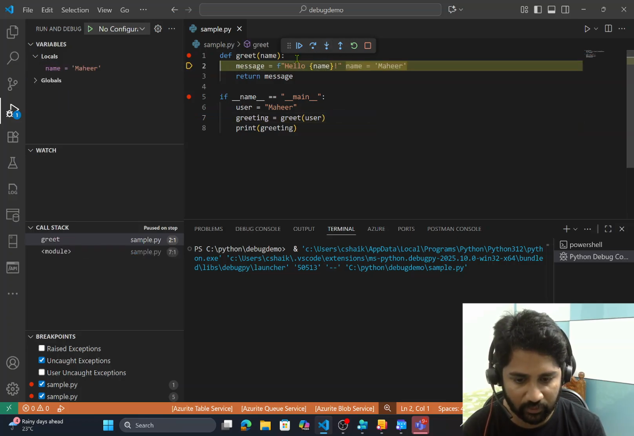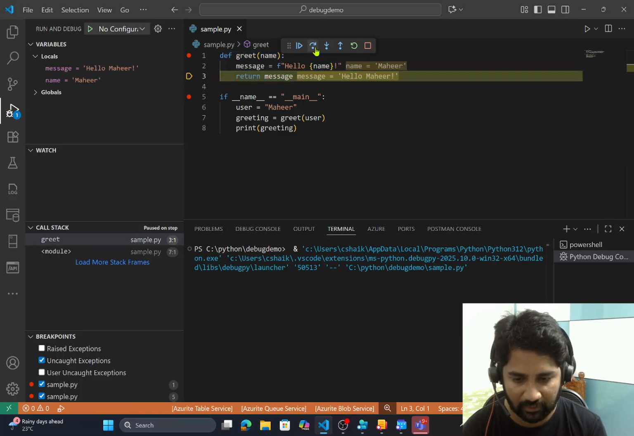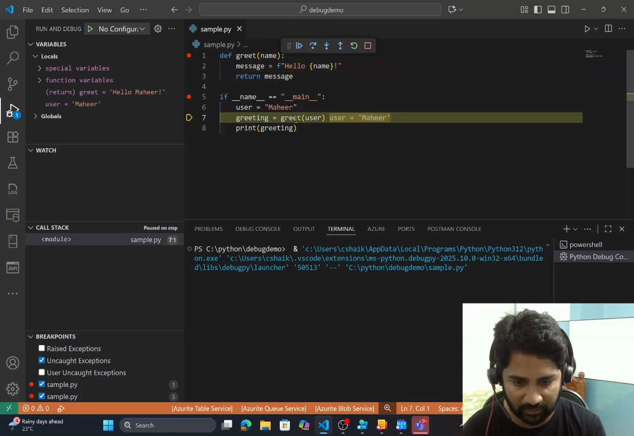When I do that, the execution goes back to the function. Whatever value I pass is name. Now this entire block becomes local to me, hence you see in the locals the name variable is there with Mahir, because my execution is there. Again F10, and the message value became hello Mahir. You can see the same thing here as well. If I press F10 again, it will come back to the execution here.